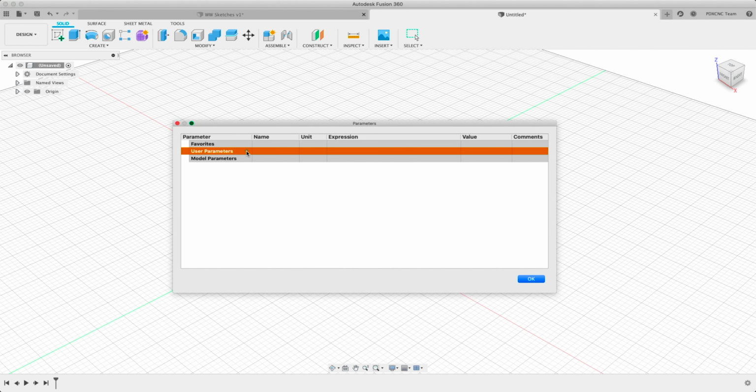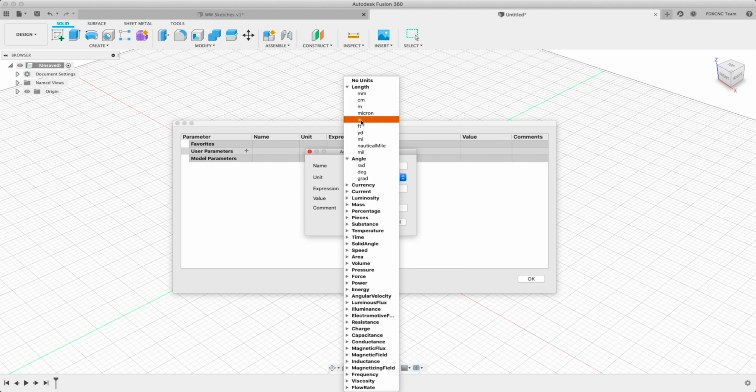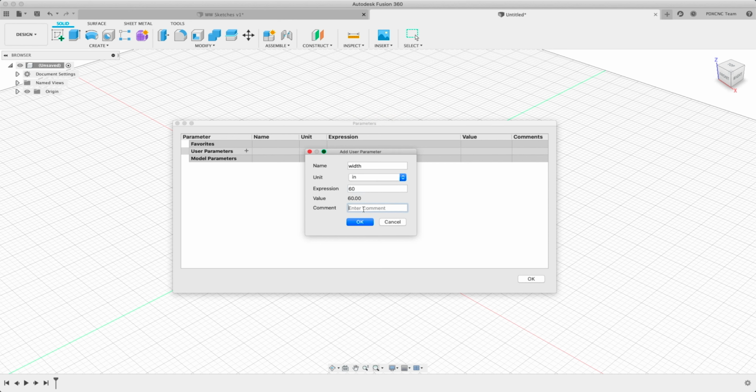So click plus on user parameters. We're going to make a little cabinet here. I think it's going to be a good example of how to do this quickly, and something we actually do quite often. Type in width as your first one. We're going to make that 60 inches. You could change your units here. We're going to use inches. This is a place where you can make a note like overall width to remind yourself later.